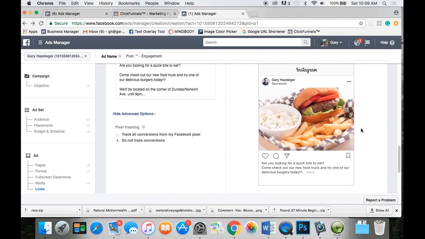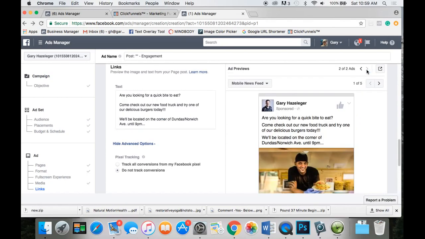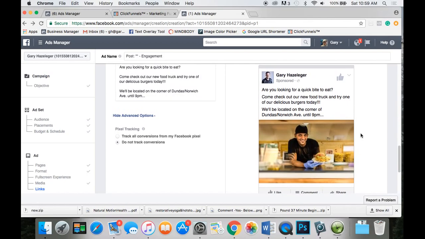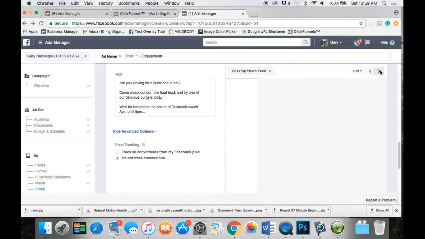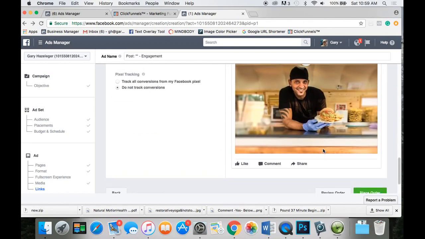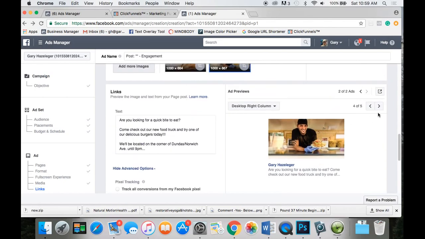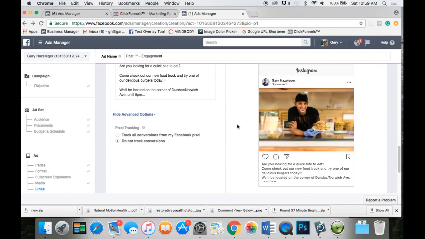That's what it's going to look like on Instagram. Oh, that looks really good. I like that. And then we can check out our other picture. This is what our other picture will look like on newsfeed, feature phone, desktop, right column, and Instagram. Yeah, that looks pretty good.